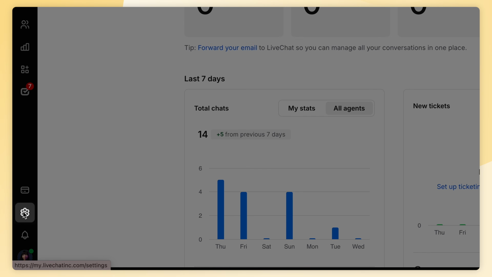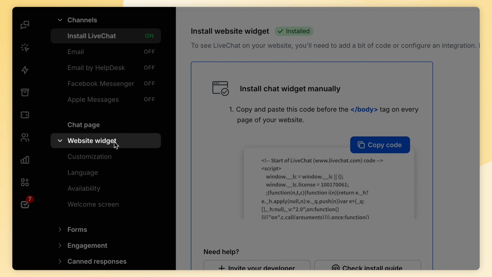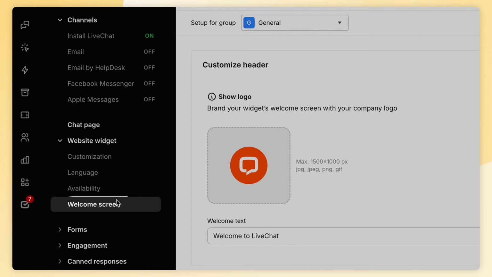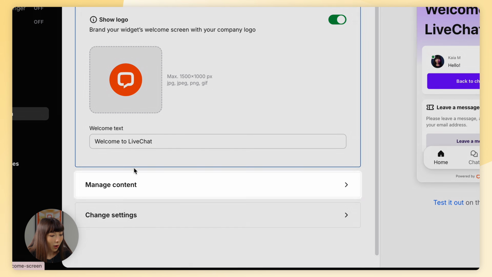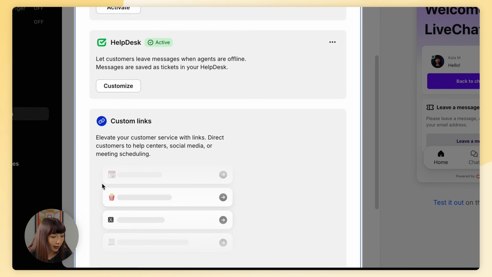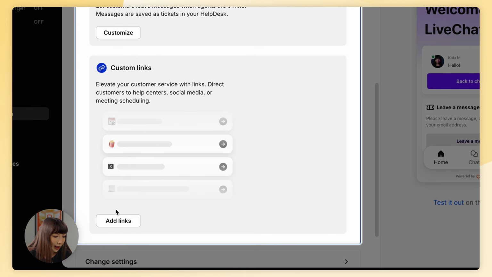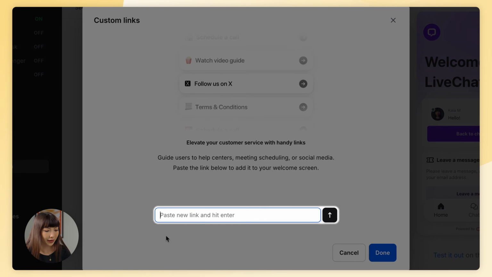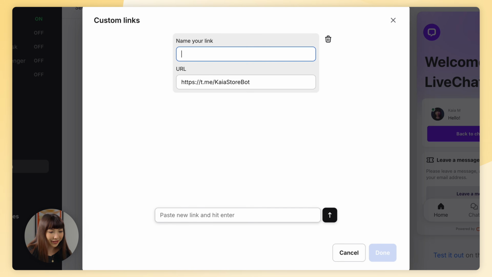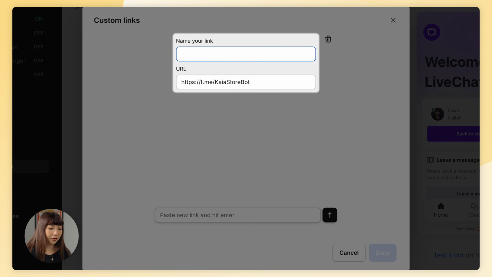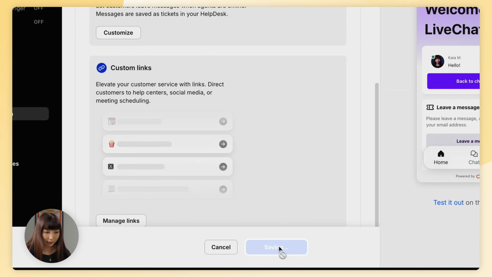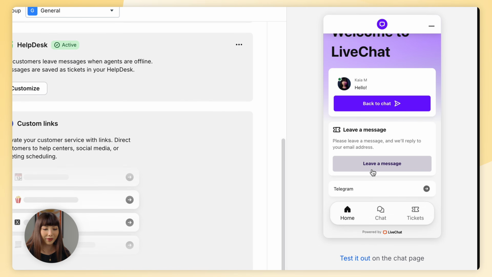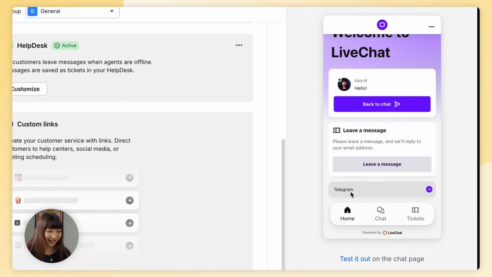So we want to go into settings, find website widget, welcome screen. So here you can change all the settings of your welcome screen. Now we're going to go to manage content, scroll down, find custom links, and click on add links. Paste our link, hit enter, and now we're going to have to name it. So I'm going to go with Telegram and click done. Click save changes. And on the right, we'll have a preview and we can see Telegram.